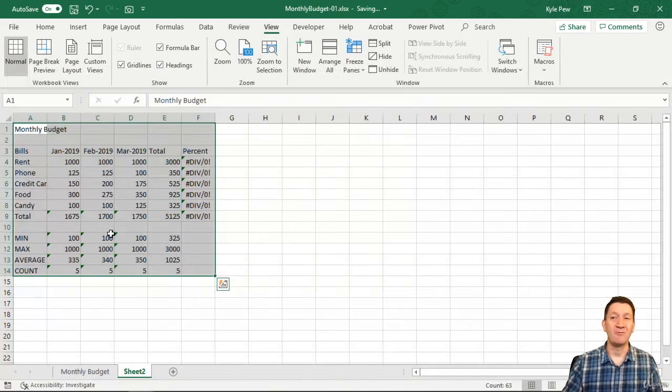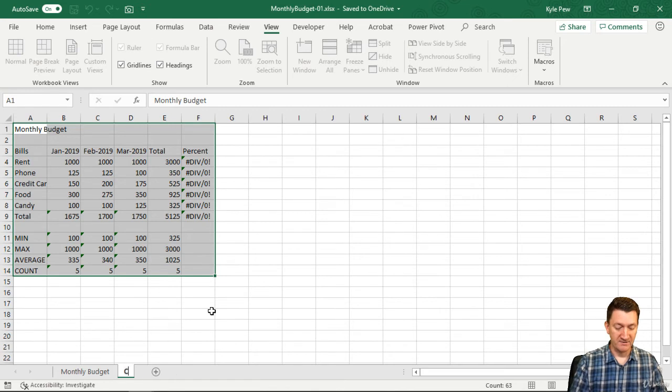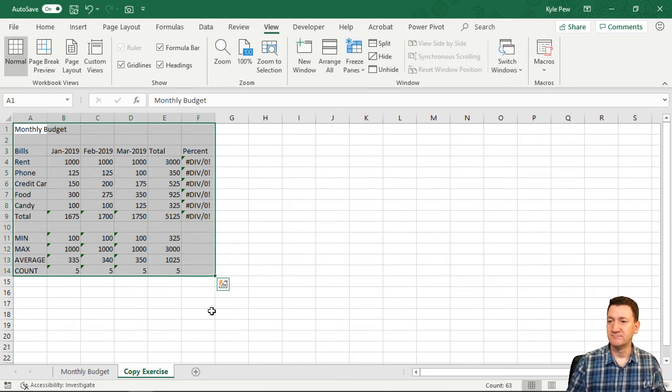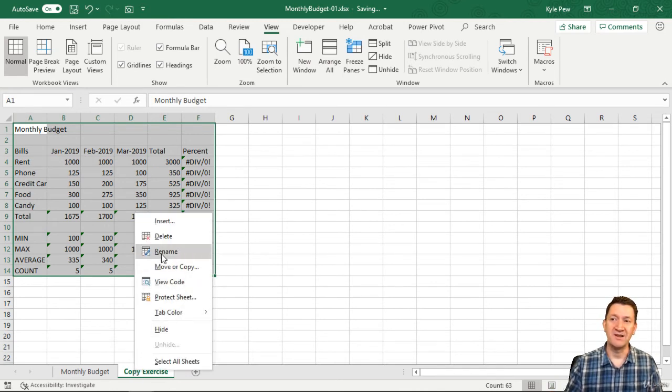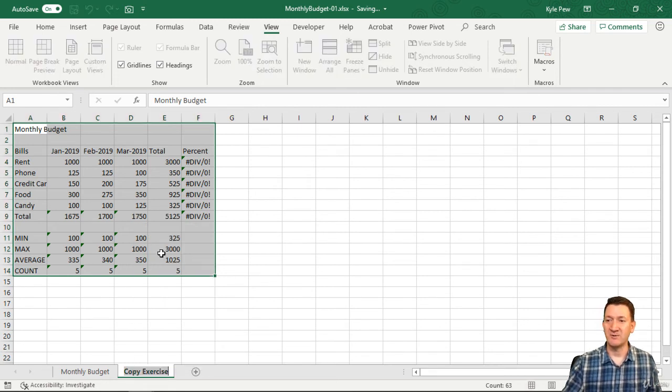Sheet 2, this is the one that we were cutting and pasting to. Let's just call this Copy Exercise. So I just double click, start typing, hit your enter key. You've now renamed the sheet. Again, I like shortcuts, so double clicking the tabs is quick and easy to do. You can also right click and you'll have an option in there for rename. If I select rename, you just start typing, hit your enter key, you're done.